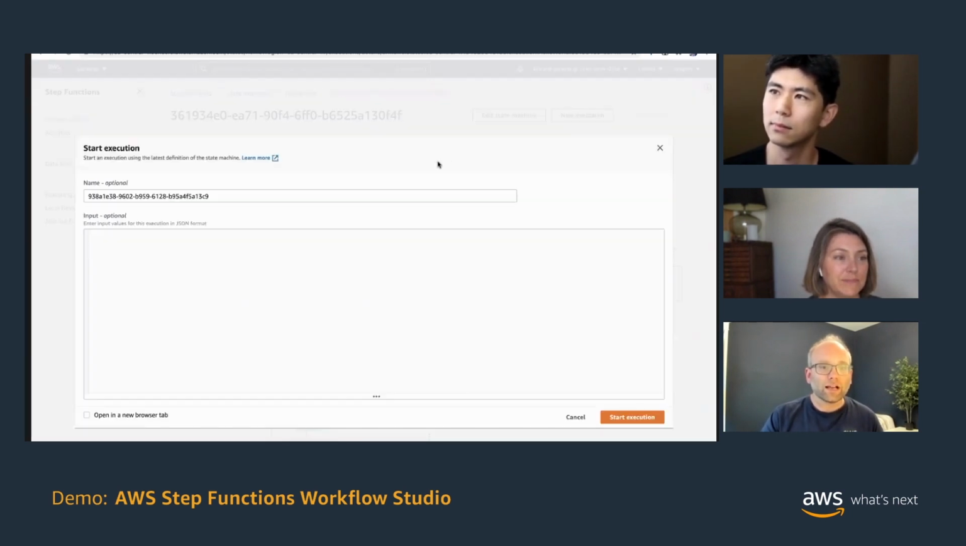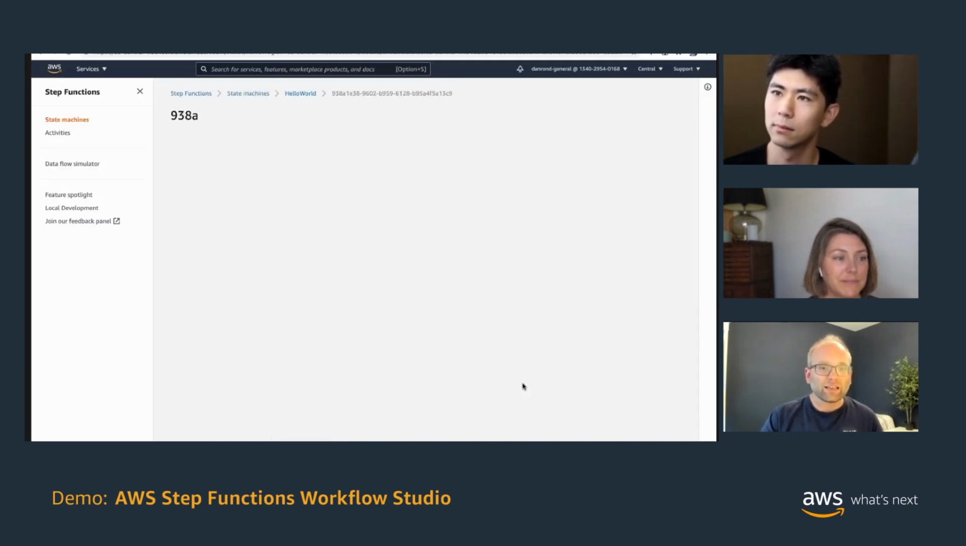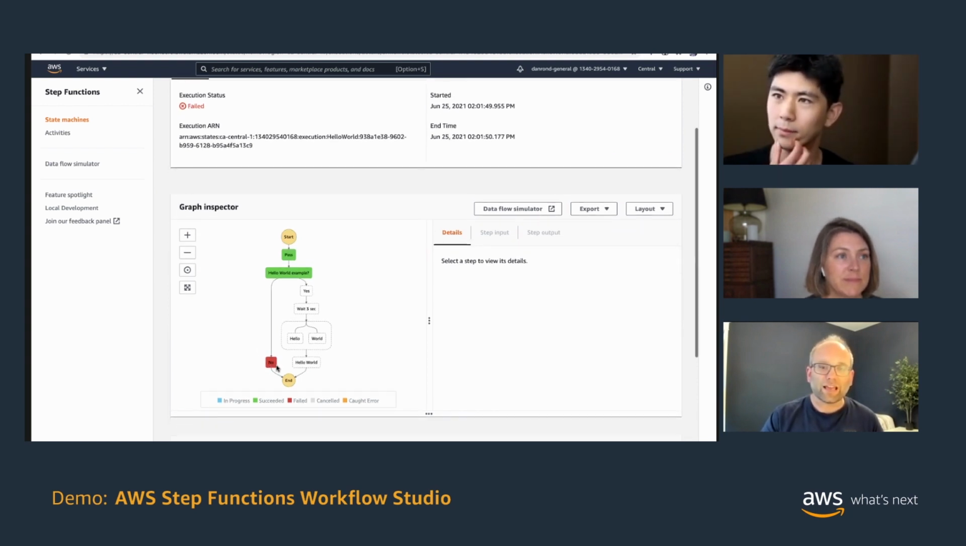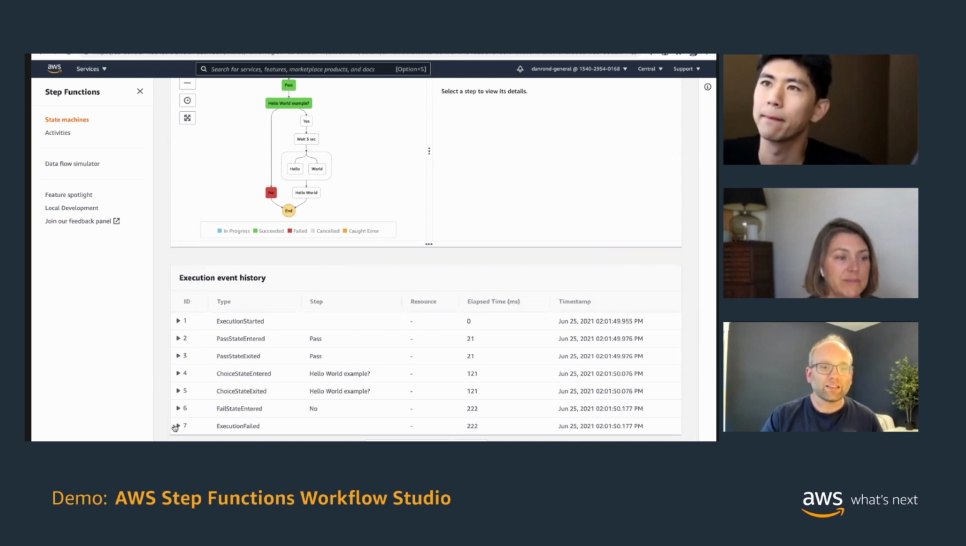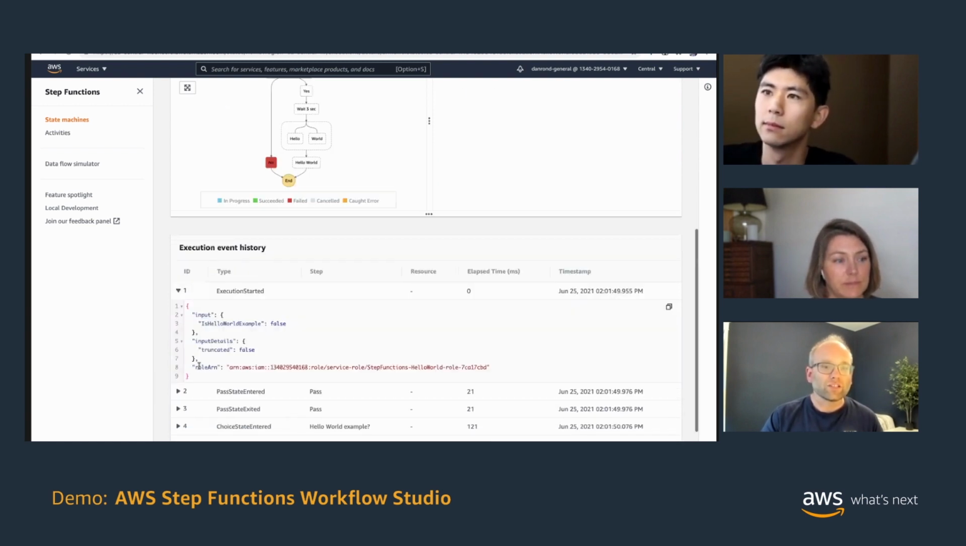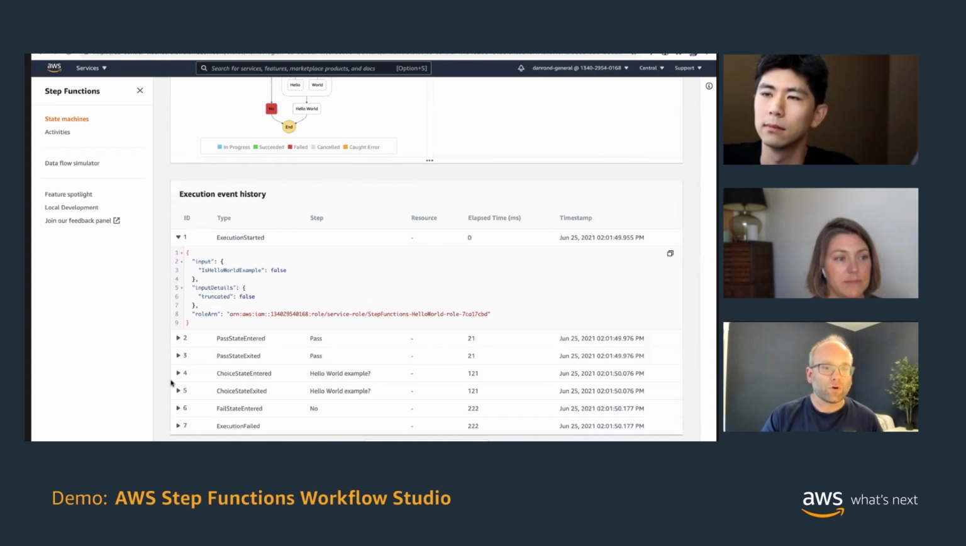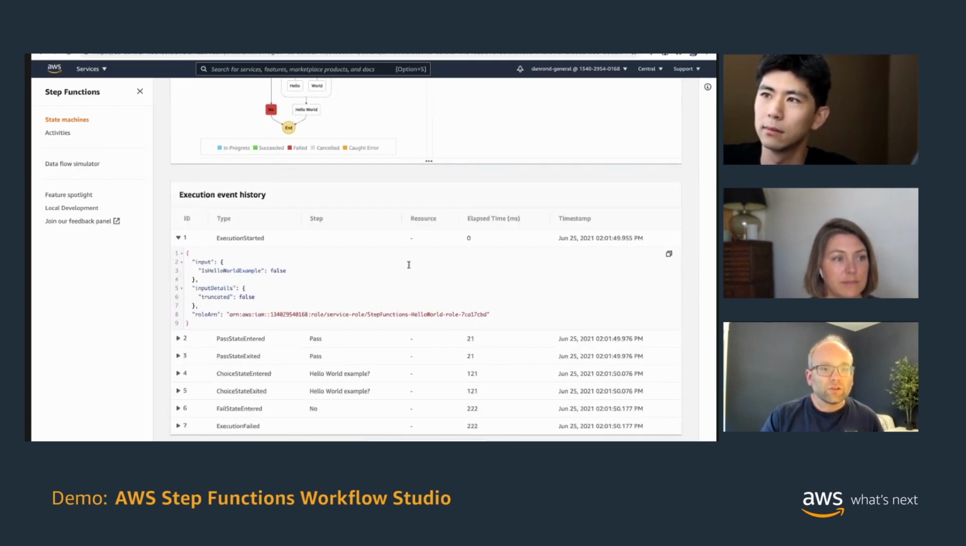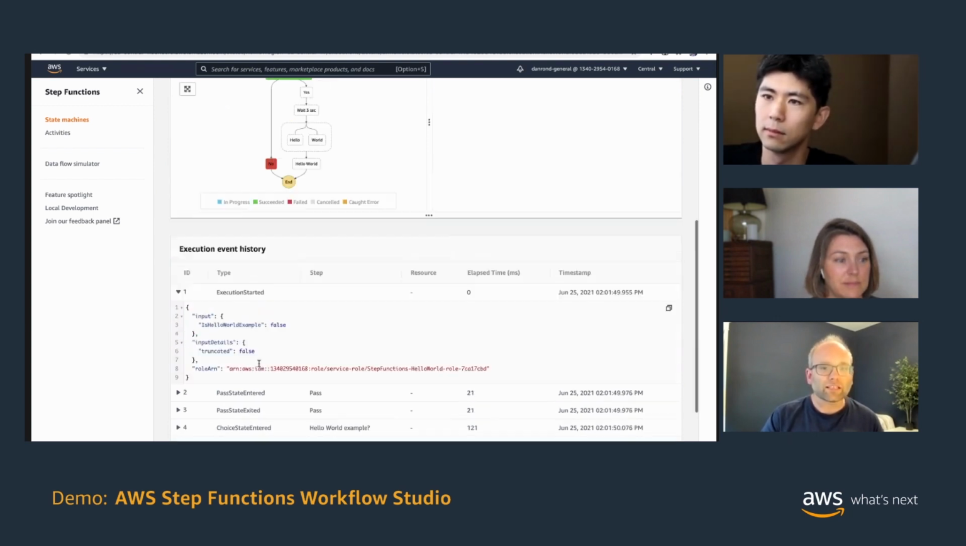If I were to change this to false, you'll see that if it was to rerun, it's going to take a different path. It fails. Failures show up as red. And then down here, you can see the event execution history. You can click into each of these and understand what went wrong. You can see the data that's passed in, the role that it's run with, and anything that you need to see to debug your execution.